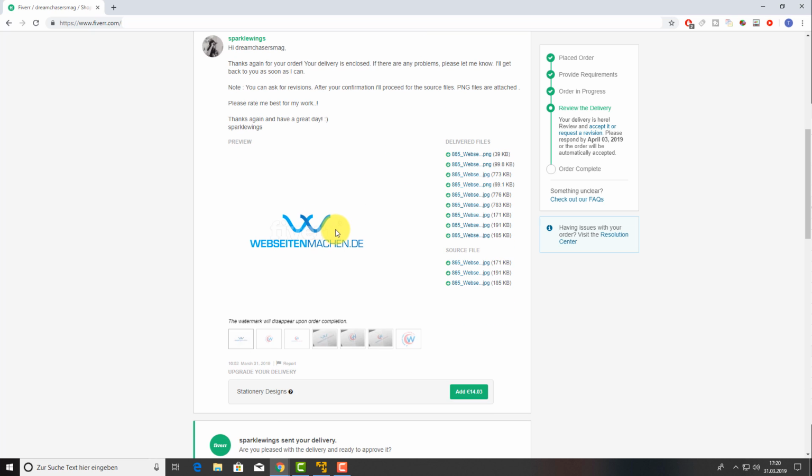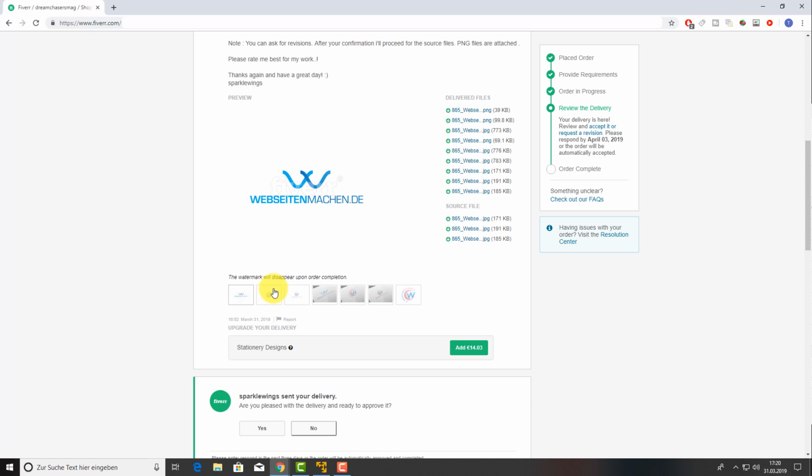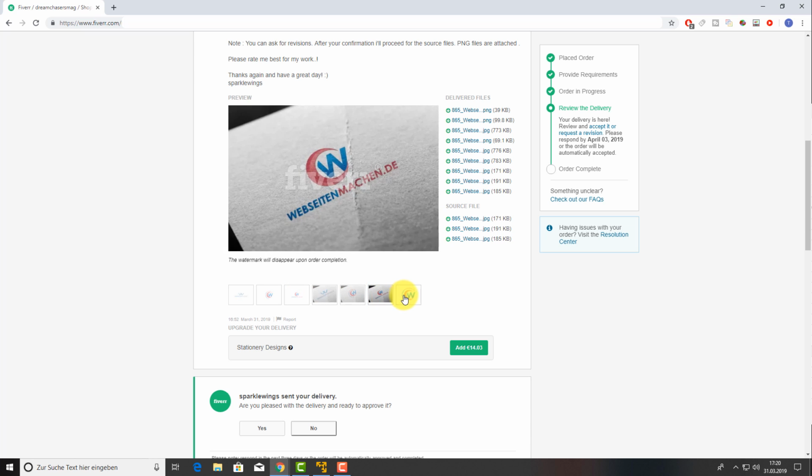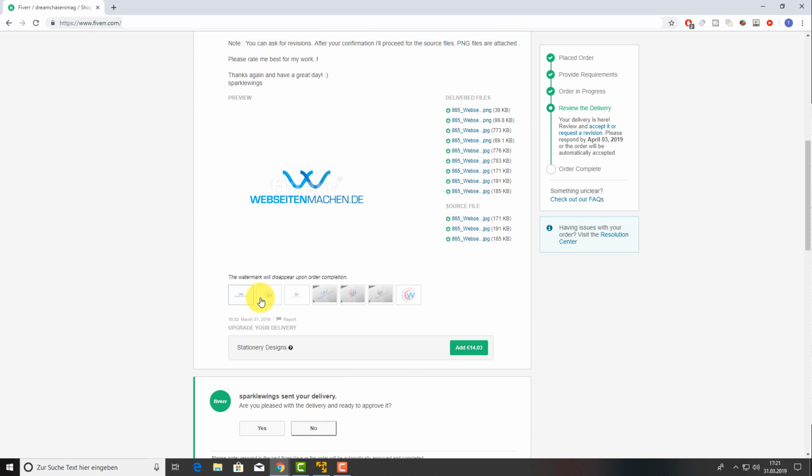Then we can take a look at what she gave me down here. So this is the first logo and this is the second logo. There are also a bunch of different images. I actually do like this one, for example, especially since I didn't give her any specific orders.